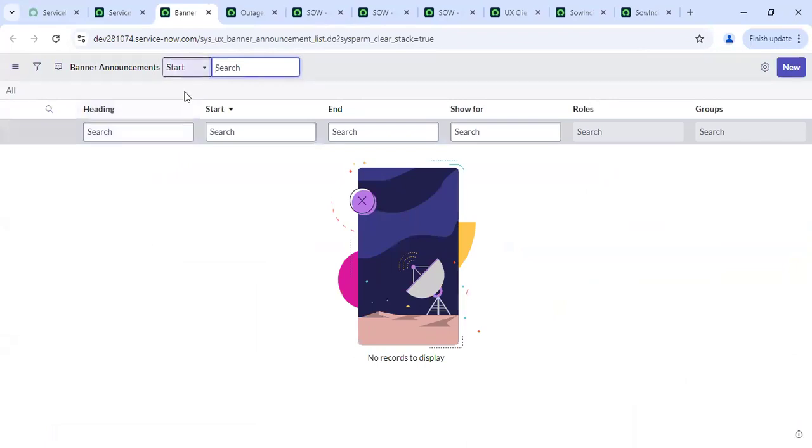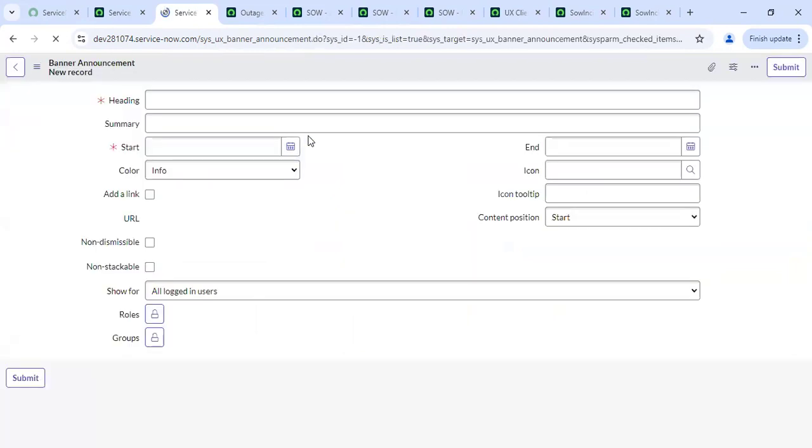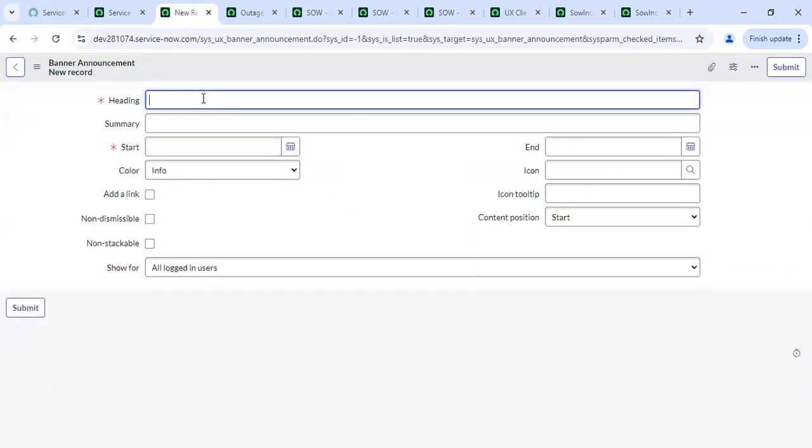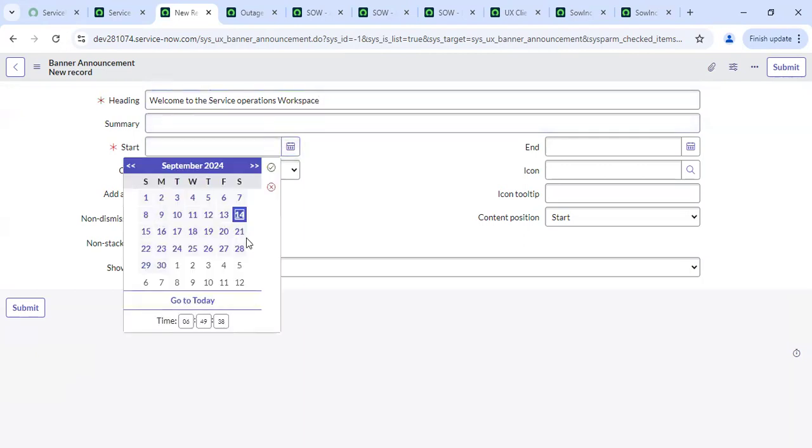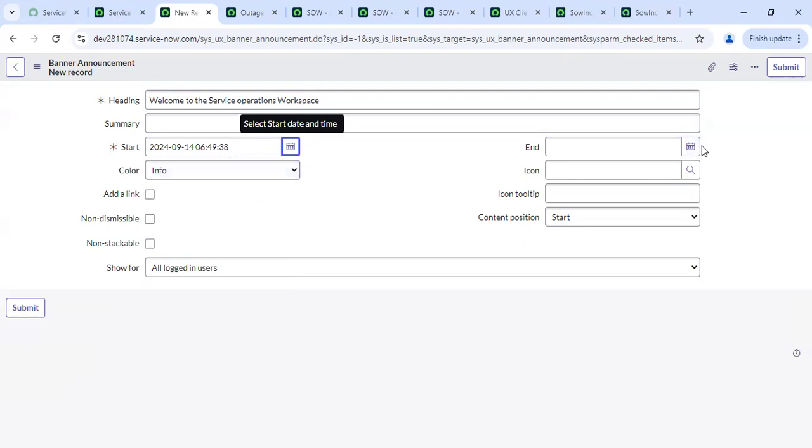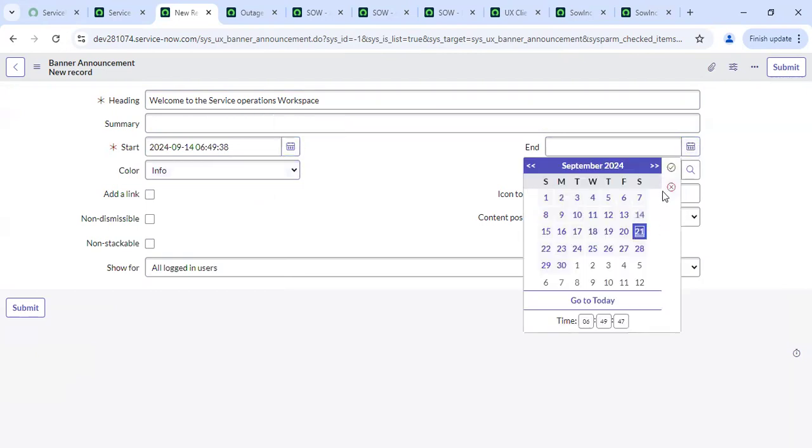This is that particular table. Here I have to create my new banner. My new banner is going to be like, welcome to the Service Operations Workspace. And I'm going to tell you from which day to which day this particular one has to be there in place. For example, let me take this one, and my end date is going to be up next week. Okay?